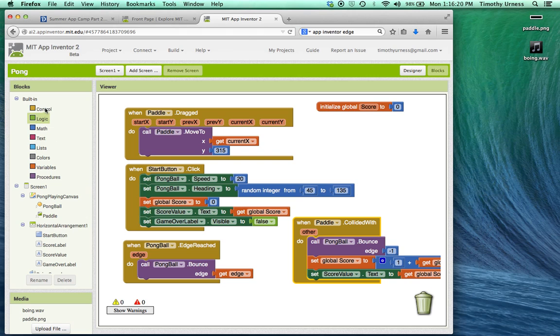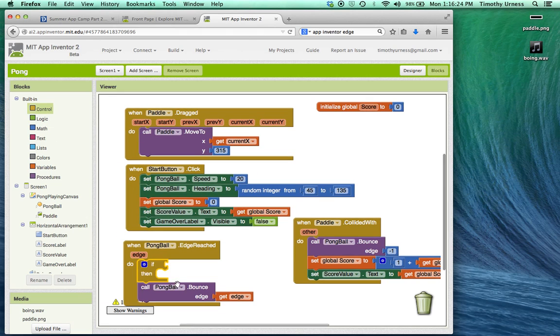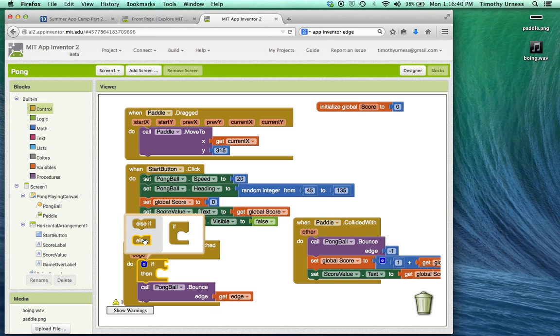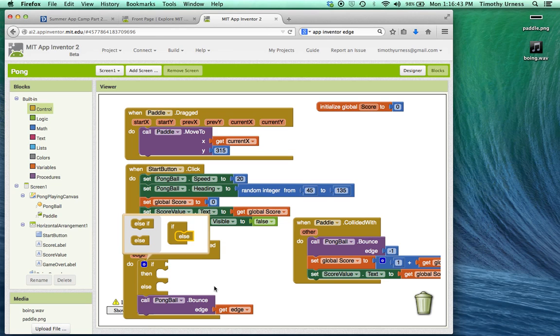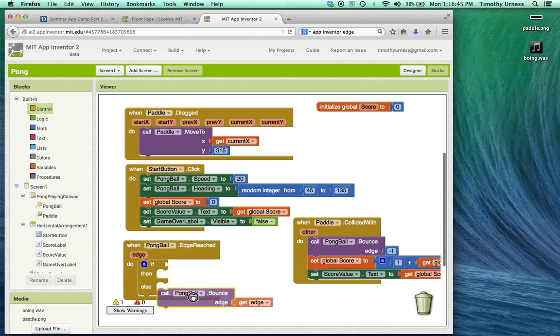So we'll go under the control block here and get this if block. So I want to check to see if that edge hit is equal to -1, then make the game over. If it's not equal to -1 though, then it just hit one of the walls or it might have hit the paddle or something like that. Then I want to have it keep on bouncing off the edge. So click this little gear here. I want to add an else scenario to my if statement and put that block in the else clause.